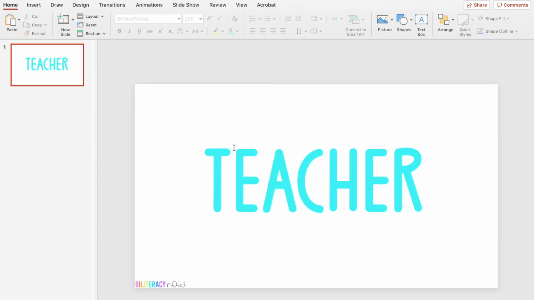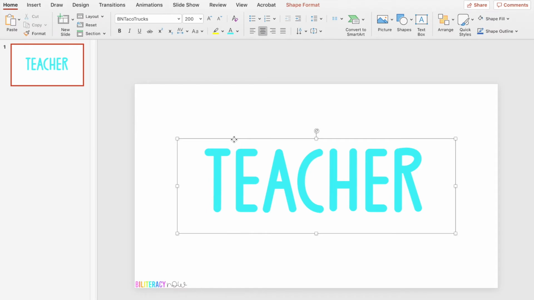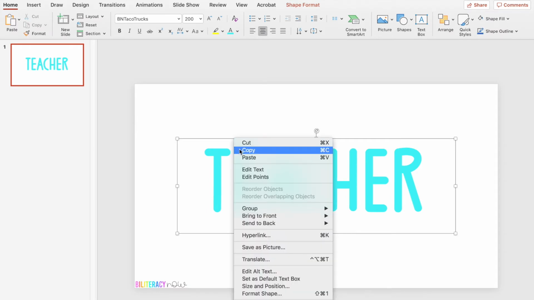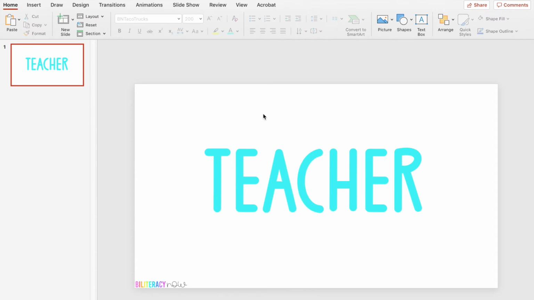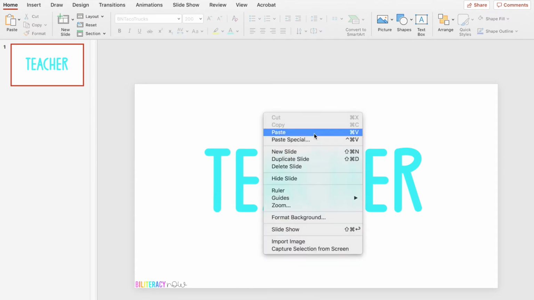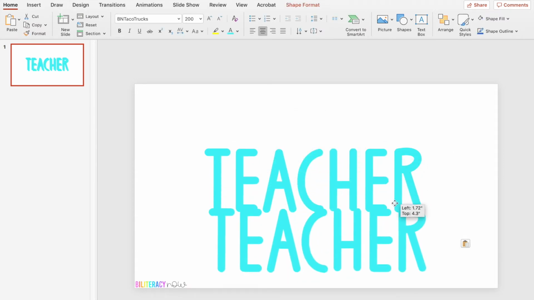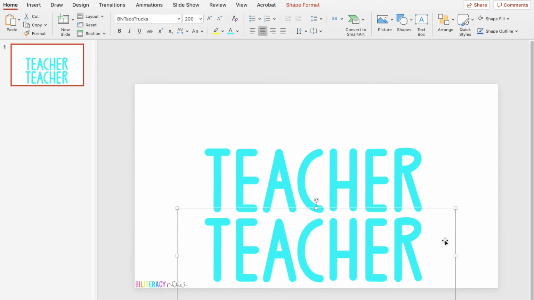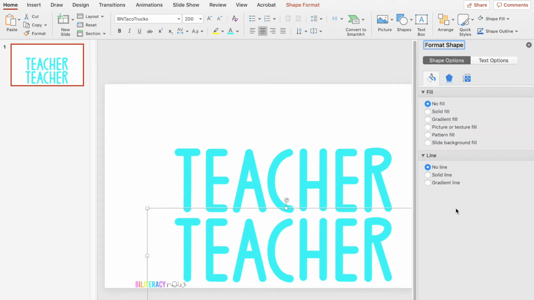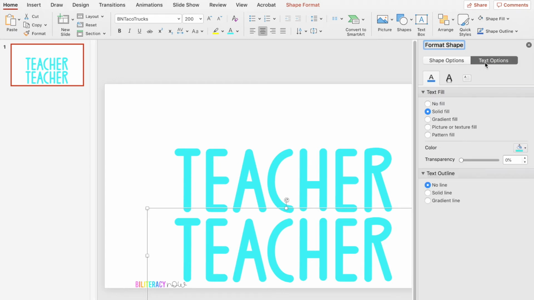Once I've done that, I'm going to click on the box and I'm going to copy and paste. I'm going to drag one of the boxes down so that I'm able to see what I'm doing to the format. I'm going to double click the box and this window is going to pop up that says Format Shape. And here you're going to see two tabs, Shape Options and Text Options. Make sure that you're under the Text Options tab.